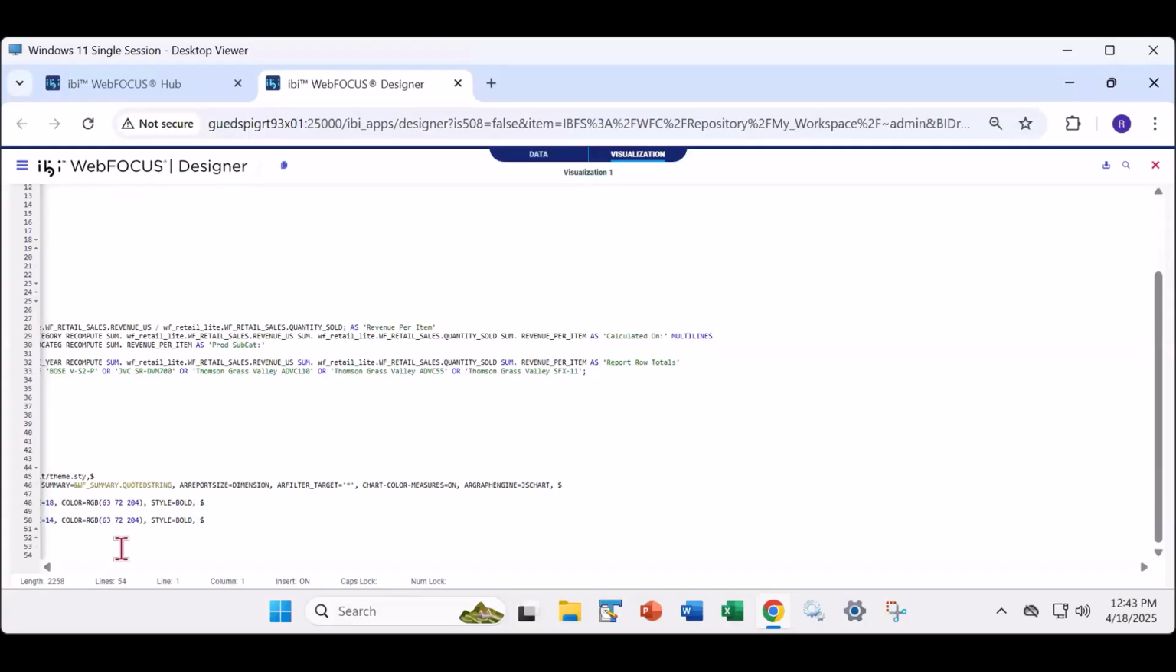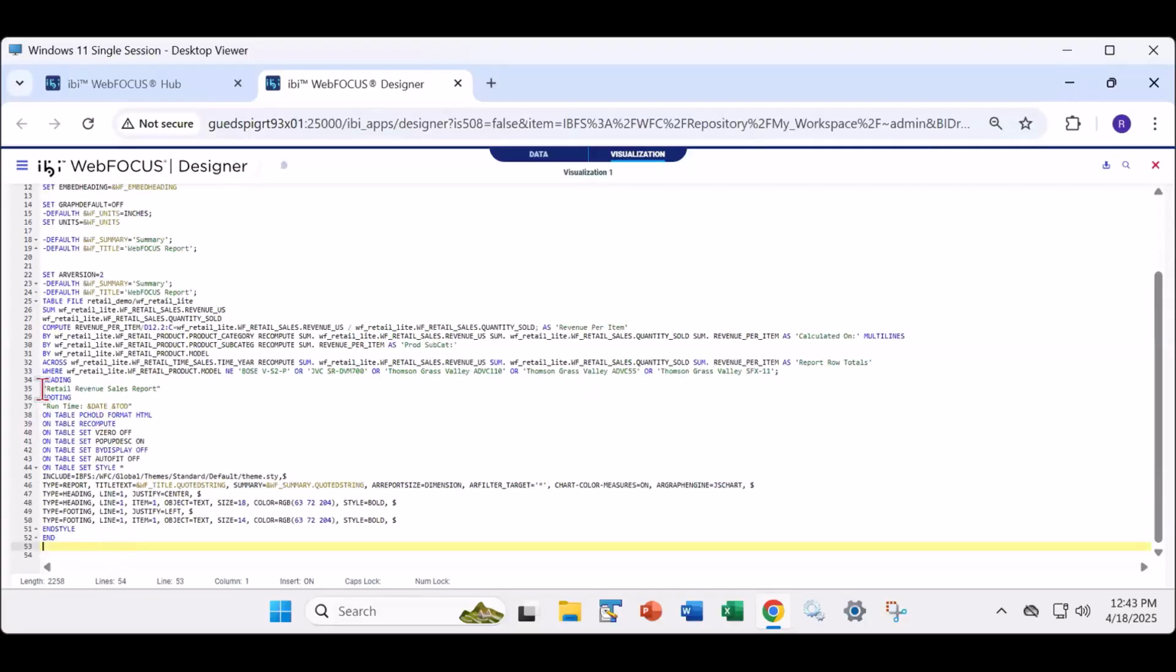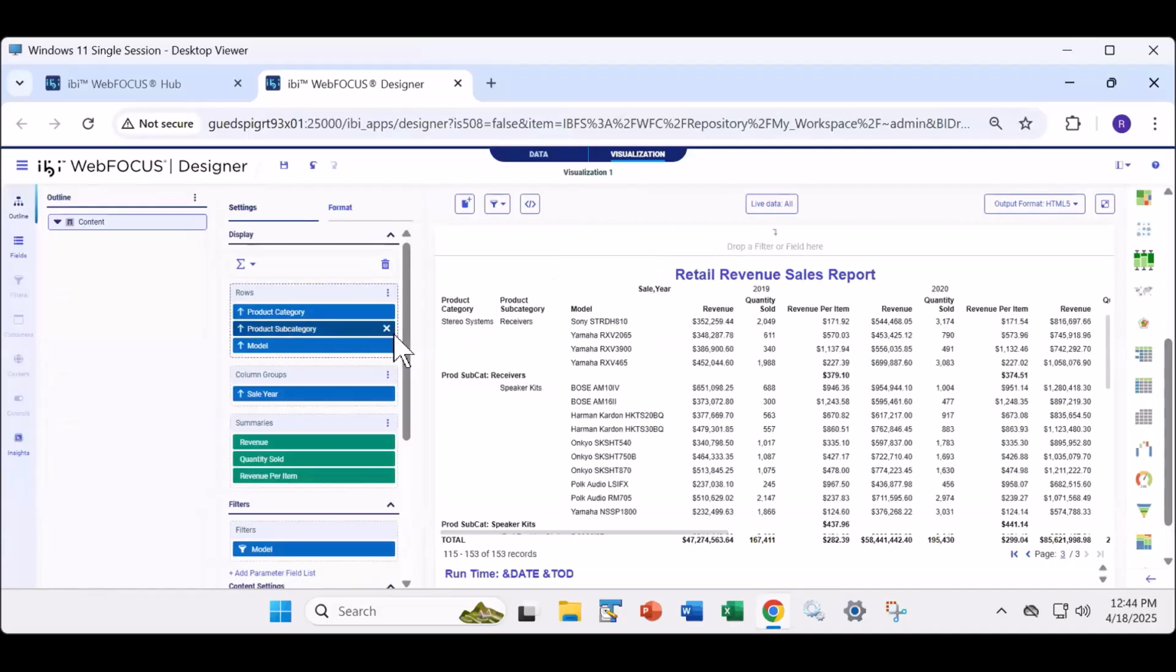If I scroll down to the bottom, just so that I can showcase everything here, you can see here where I have that where clause, right? And saying not equal.